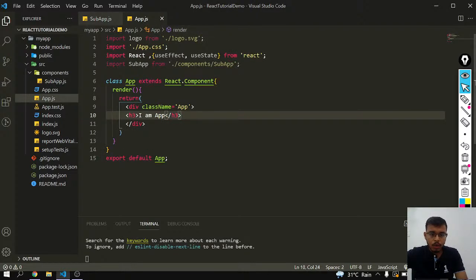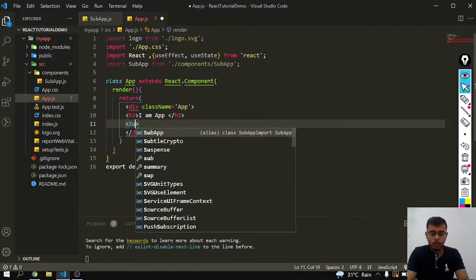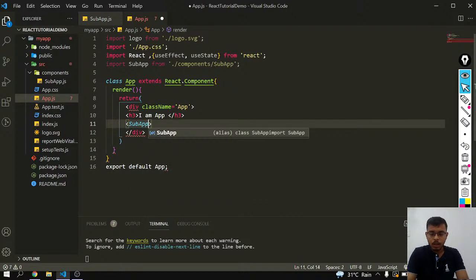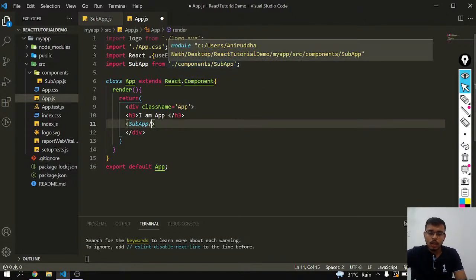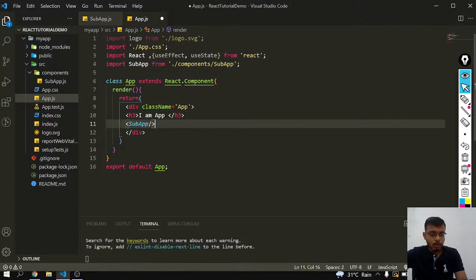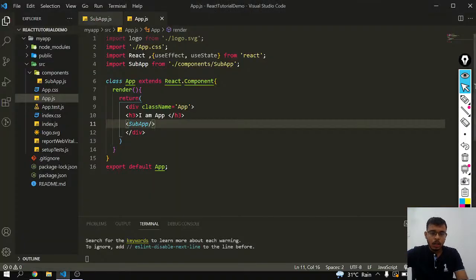In app.js, I have imported sub app, and finally over here, I'm going to use the sub app component. So you can import sub app from ./components/sub app. Now if I save it and I just move back over here, I can see that I am app and I am sub app is displayed.